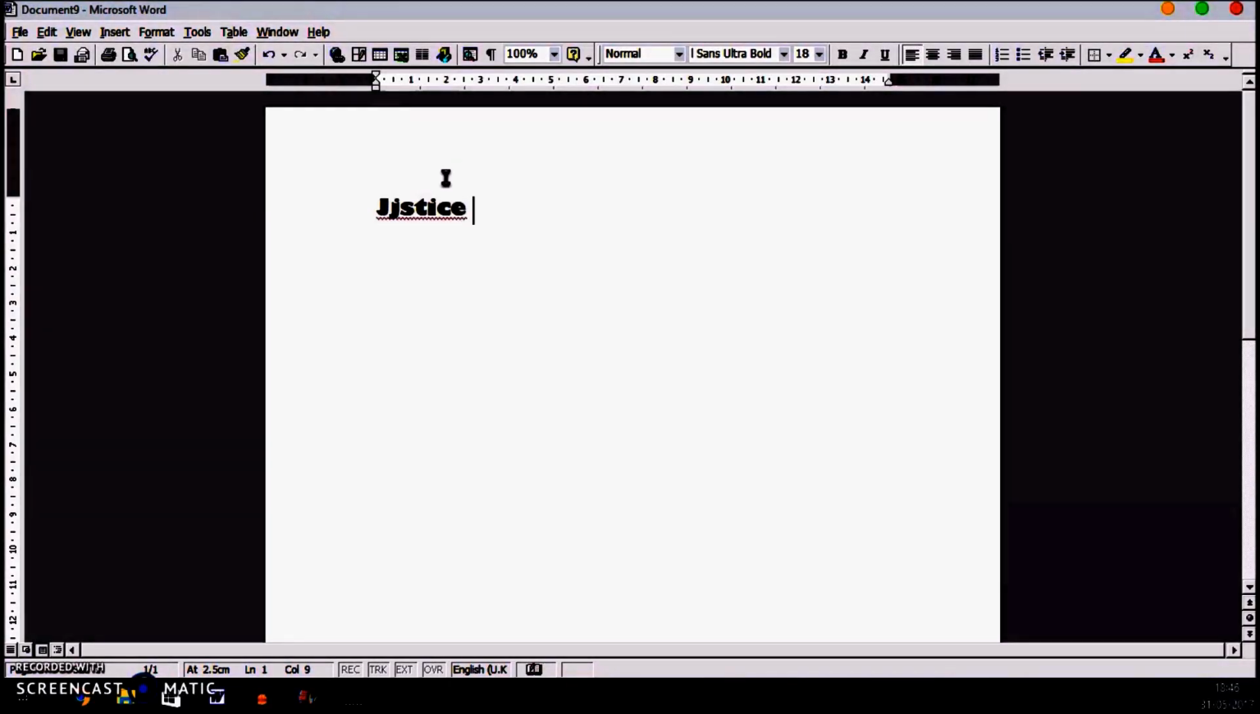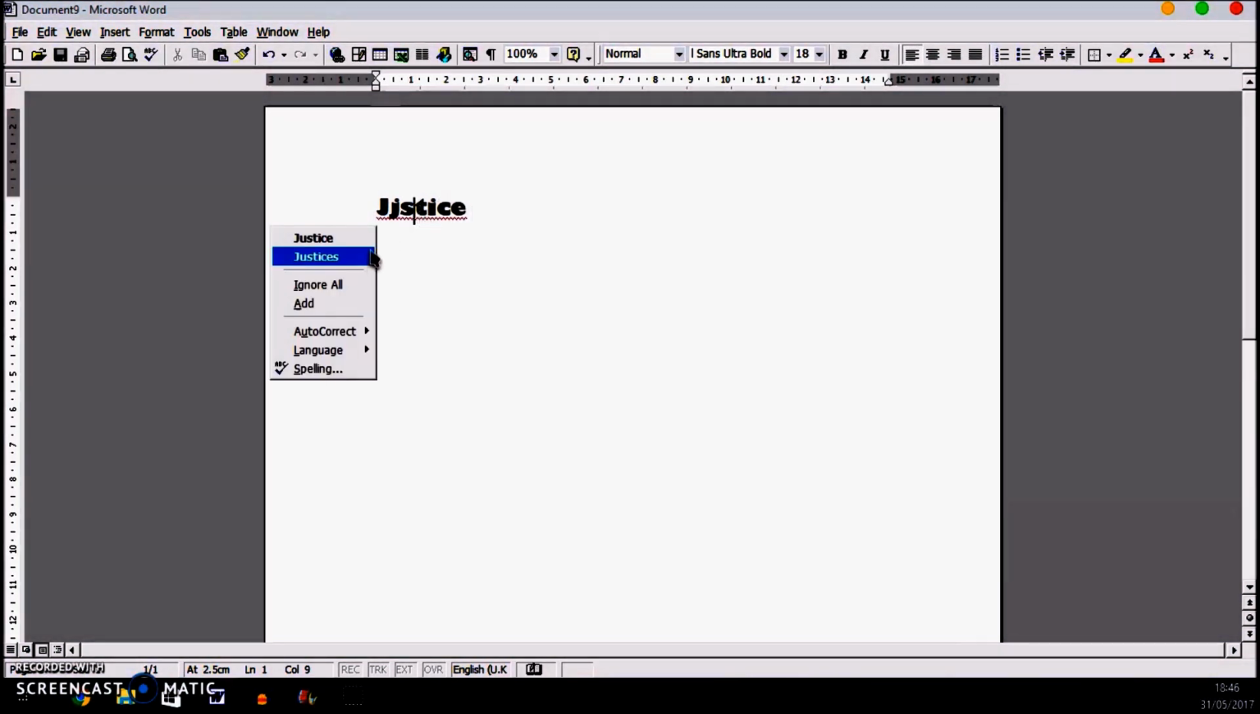It has spell check, as you can see, so if I was to type my name, it would automatically capitalize that. If I was to misspell justice, click space. Oh, what's that? Oh, you mean justice? Yes, I do. It has everything you'd expect from it.